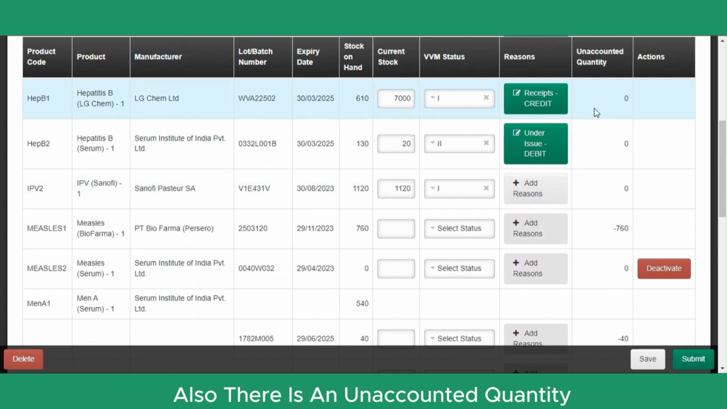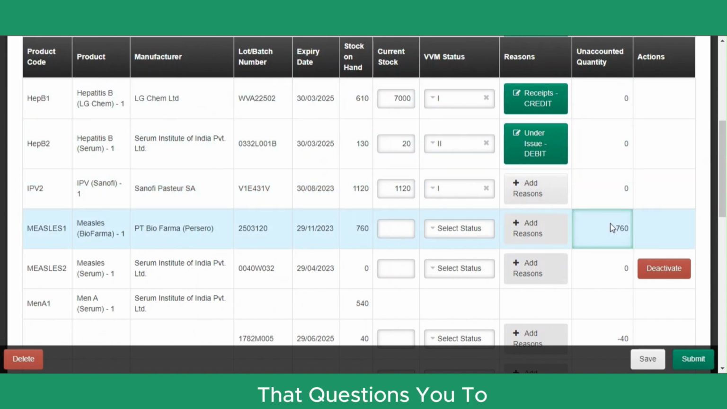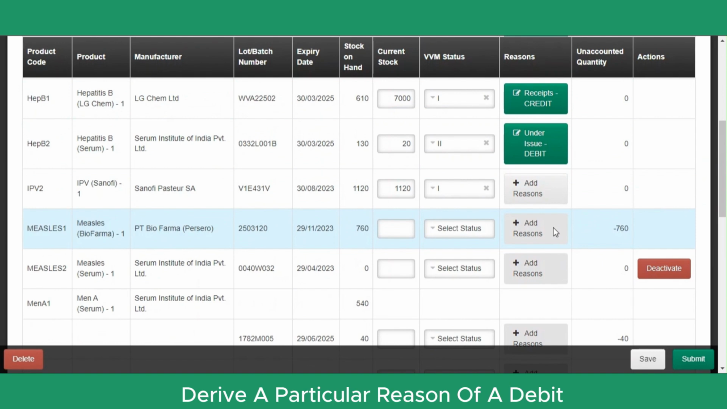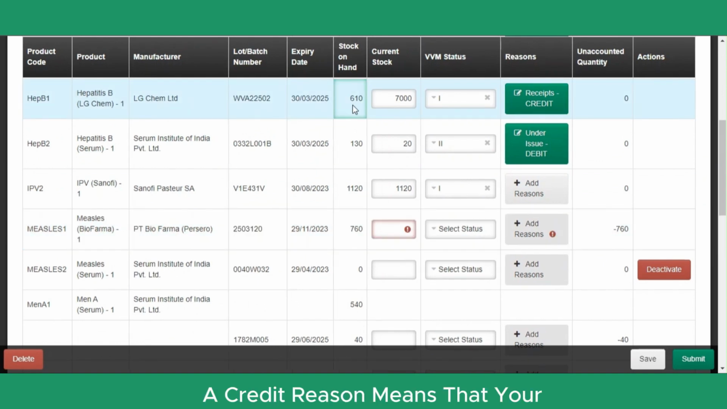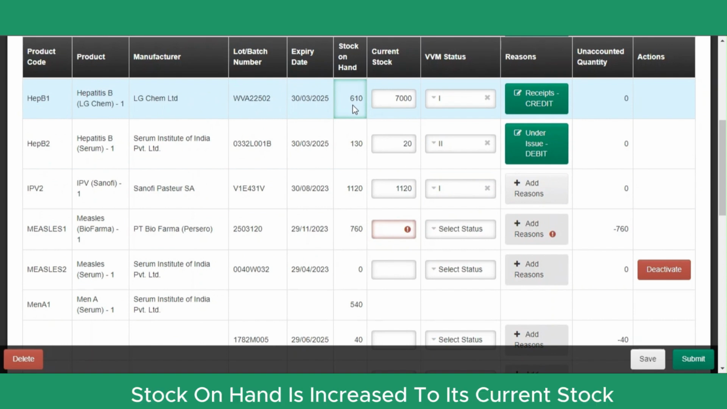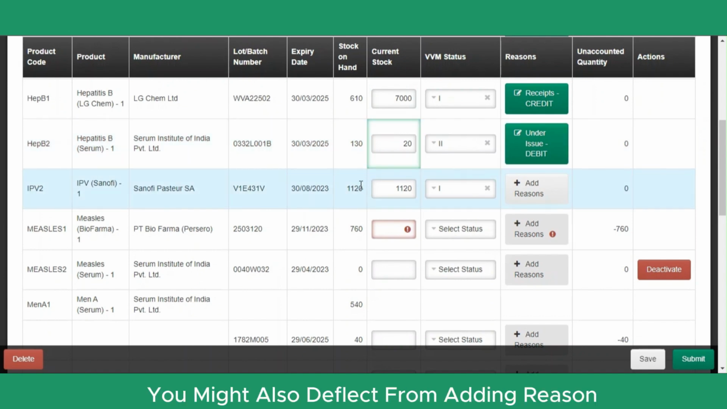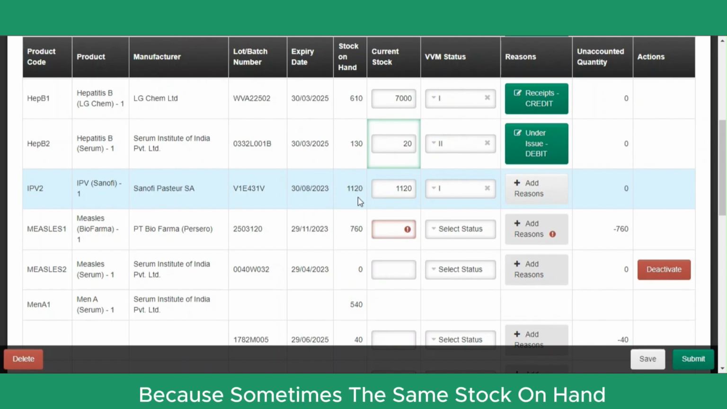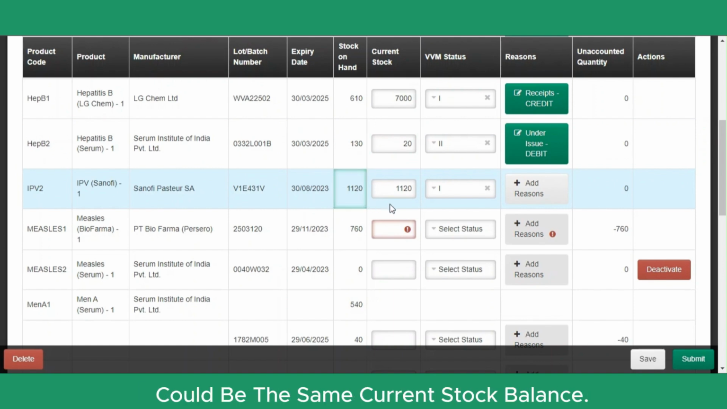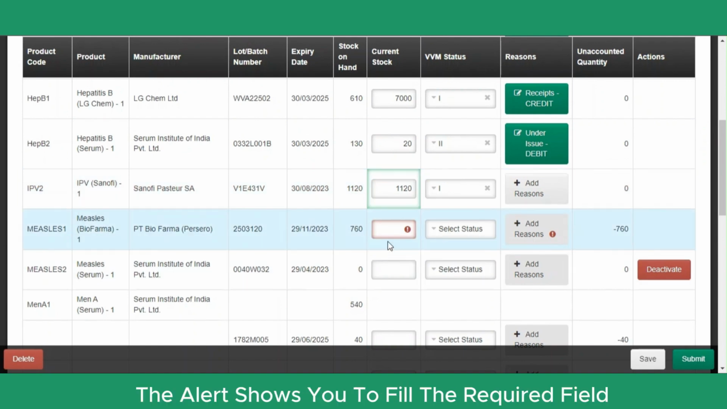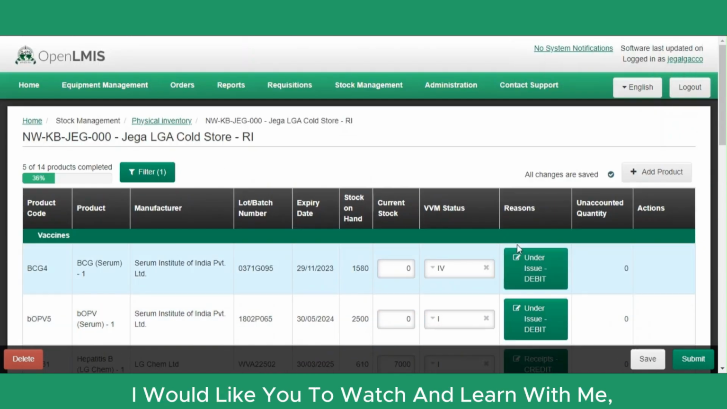Also, there is an unaccounted quantity that requires you to derive a particular reason of a debit or a credit. A credit reason means that your stock on hand is increased to its current stock, while a debit reason is reducing a stock on hand balance to its current stock. You might also not need to add a reason because sometimes the stock on hand could be the same as the current stock balance. There is the alert. The alert shows you to fill the required field. I would like you to watch and learn with me.